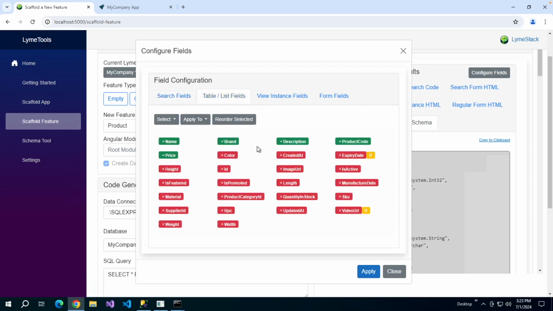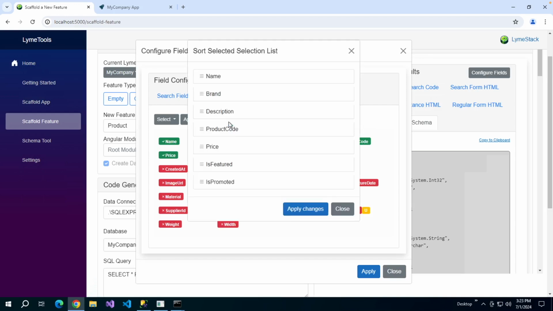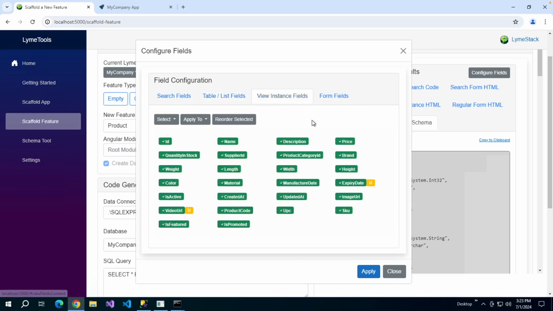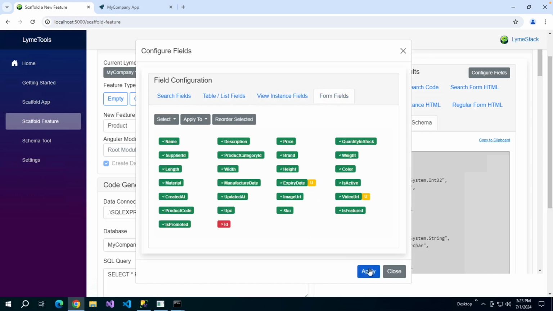And then when I go back to the List tab, we'll see that those fields have been copied over from the Search Fields tab. And then we'll go ahead and add a few extra fields just for the heck of it. And I like to see price as my last field listed, so I'll reorder selected and drag the price field down to the bottom. When I click to view a product, I do want to see every field that's available, so I'll go ahead and leave this intact. And when I edit a product, I don't want to edit the ID field, so I'll remove that one, but I'll leave all the other ones in place.